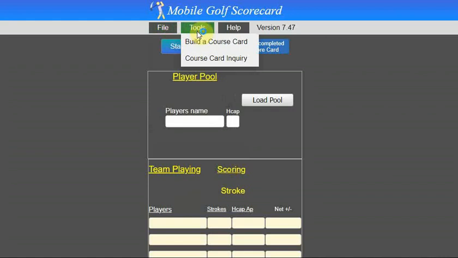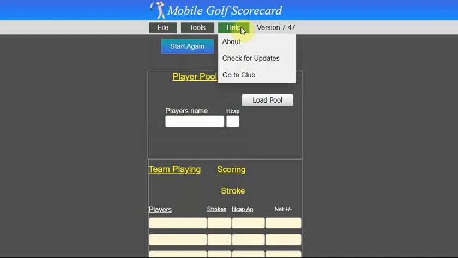Under Tools, build the course cards, something you're going to have to do. You can do a course card inquiry, which allows you to update a course card. And in the help area, we've got the about, which is normal, tells you about the product. You can check for updates, or you can go to the club edition.